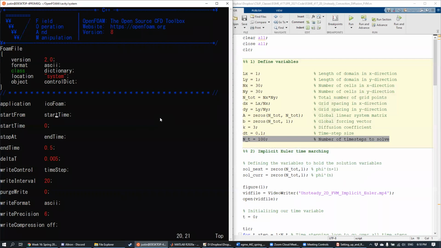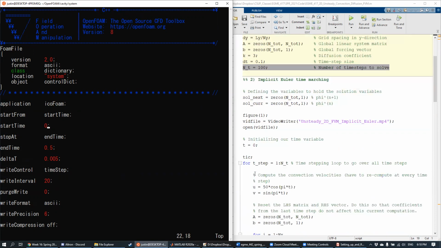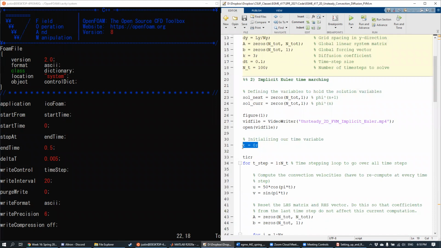But the way that OpenFOAM does this time stepping is that it defines things in terms of the start time as well as the end time, okay? And so the start time of 0 tells us that we're going to start our simulation when t is equal to 0, okay? And we want to do this probably 99.9% of times, because it's just convenient, okay?